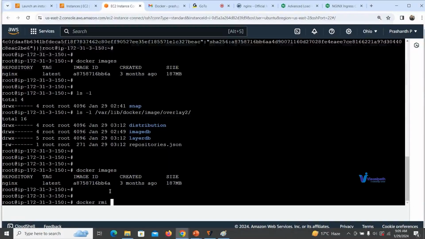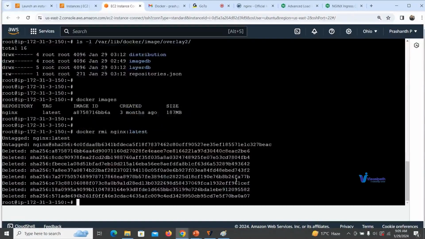For RMI, you can use Nginx with the full name, nginx latest, or you can use the ID. Normally the ID is much more convenient, but if you want to use the name, always use it with the tag latest. If you don't use the tag, and there is some other tag, like 20.04, and you use just the name, it will get confused because every image has its own tag. Now if you see, it has removed everything.